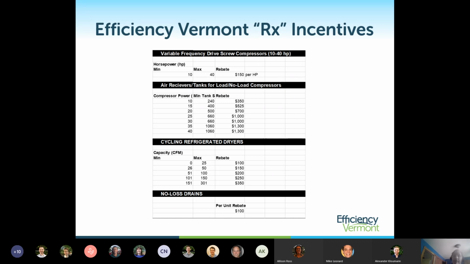For air receiver tanks on systems that are controlled in load, no load, that is 100% on, 100% off, the storage tank does save energy in those cases. And you can see the different tank sizes. This is the compressor horsepower, this is the tank size in gallons, and this is the rebate. So if you have a 1,000-gallon tank on a 35 horsepower compressor, we could rebate $1,300 of that.